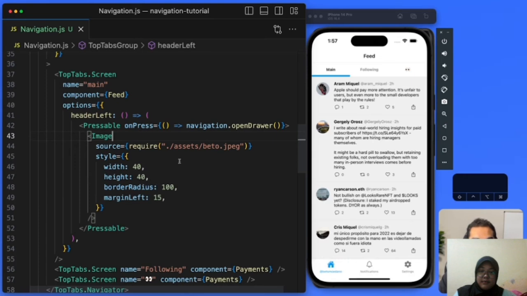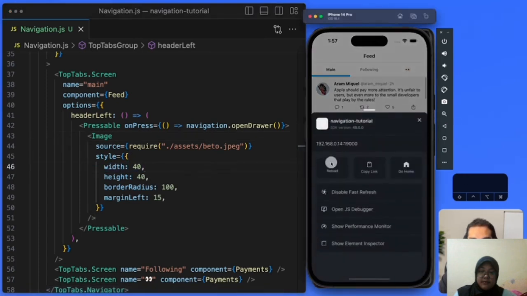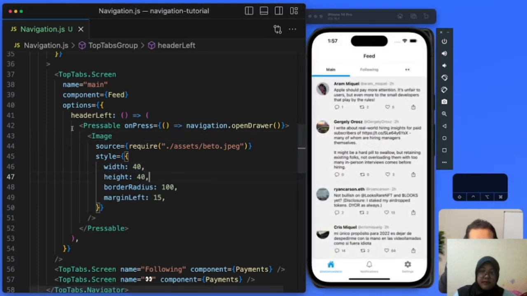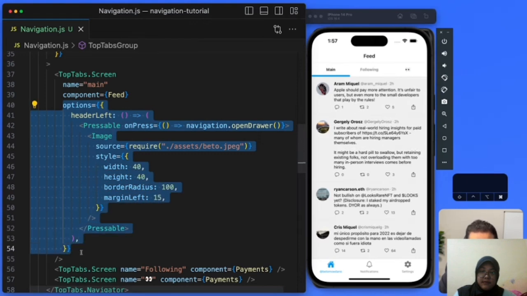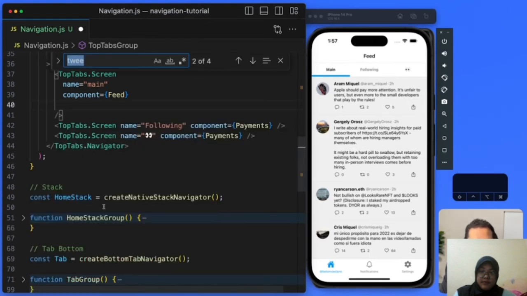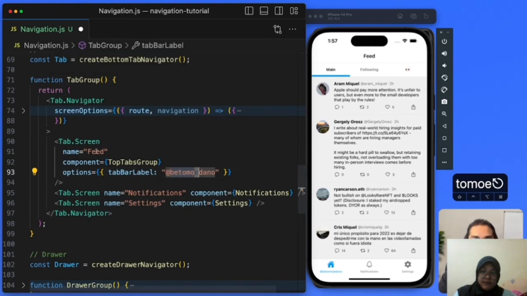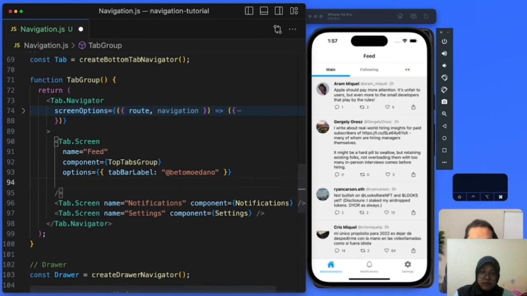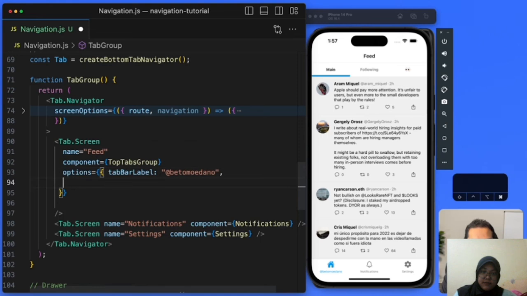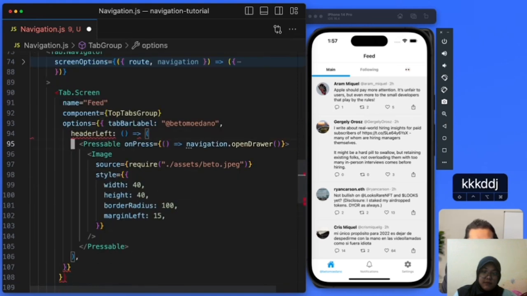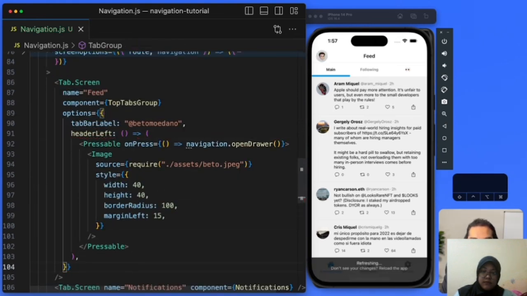Let's see if that works. Let's try to reload. Okay, and this is actually not working. I hope you catch this error, but we need to go to where my name is. It's inside here. So this is going to be the tab feed, and the tab is the header that we are seeing here. So inside options, we can actually paste this header left and hit save, and there we go.